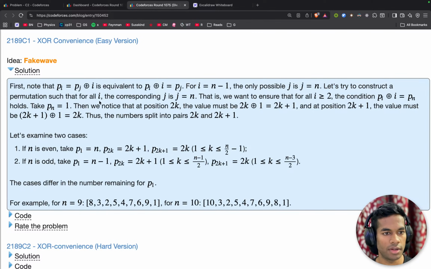Let's try to construct a permutation such that for all i, the corresponding j is j equals n. That is, we want to ensure that for all i greater than or equal to 2, the condition pi XOR i is pn, the last number. Yes, we did that, and we put the last number equal to 1. Take pn equals 1.